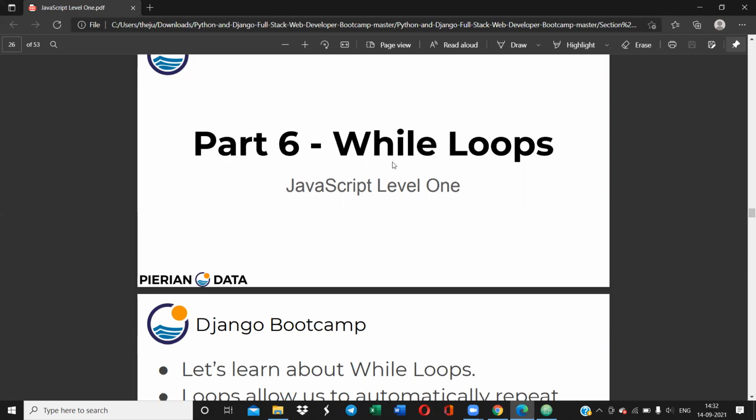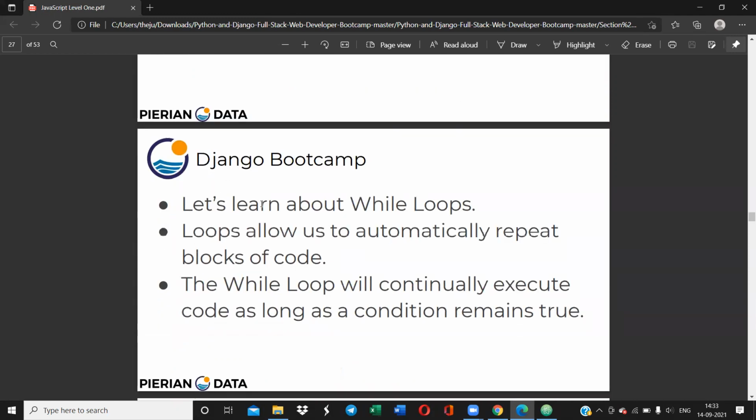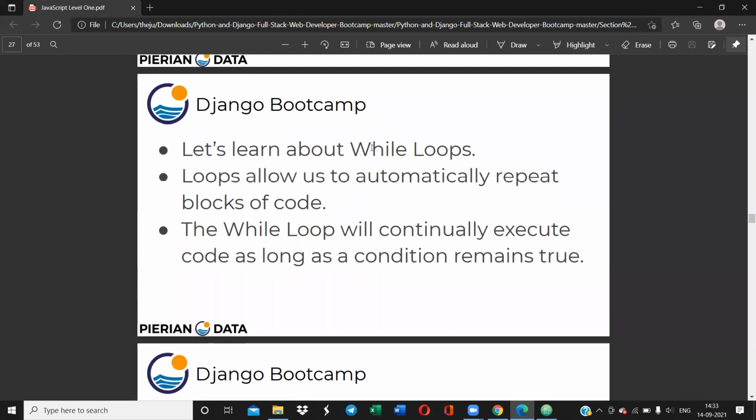These are the two types of looping structures we are going to discuss. So let's get into the concept. While loops. Okay. So let's learn about the while loops. What will the loop do? Loops allow us to automatically repeat blocks of code.